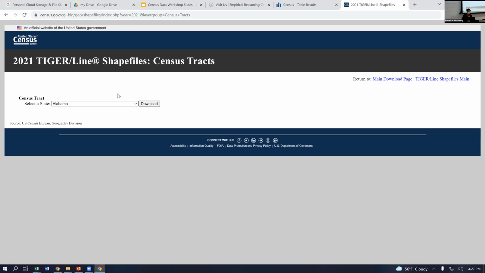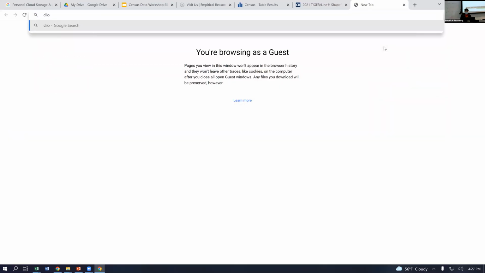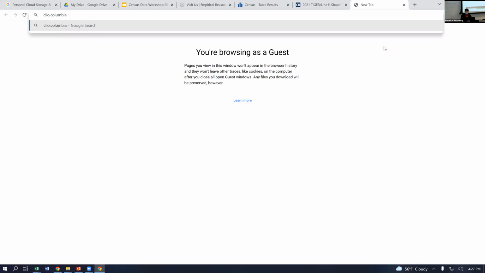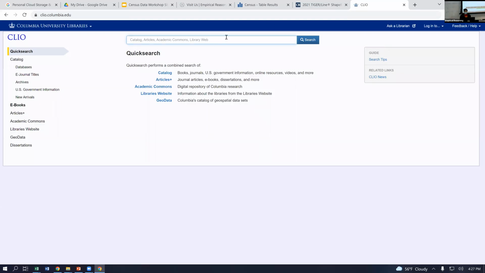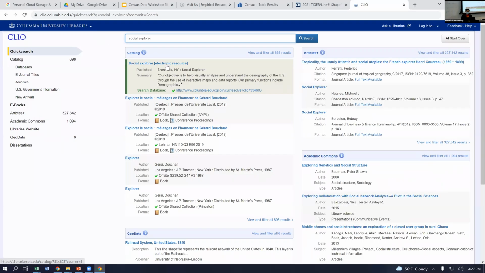a research project. So to access Social Explorer, we'll start by going to the Columbia Library's website, clio.columbia.edu. And here I'll search Social Explorer. And it's this first result, Social Explorer electronic resource. And I'll click on this search database link.